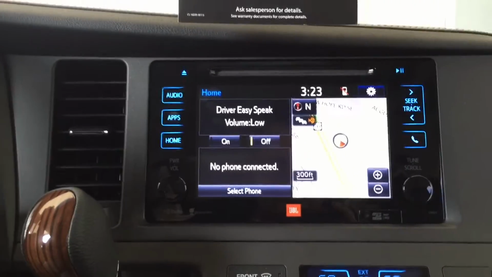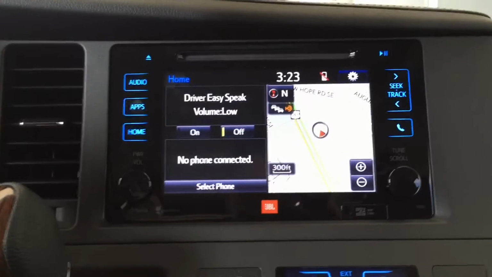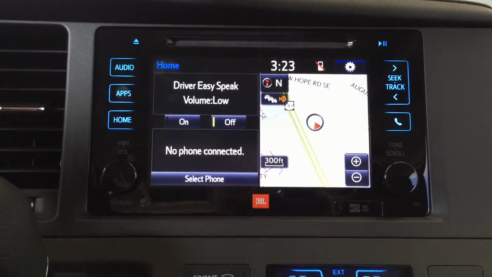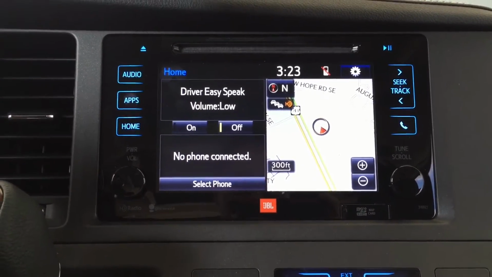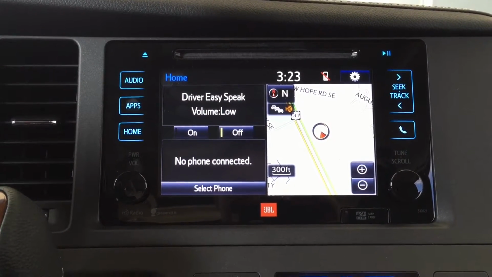As you can see here, we have driver easy speak, which is a feature that you find on the Sienna and on the Highlander. It allows people in these third row vehicles to talk front to back without yelling at each other, using the car's stereo amplification to amplify their voices.